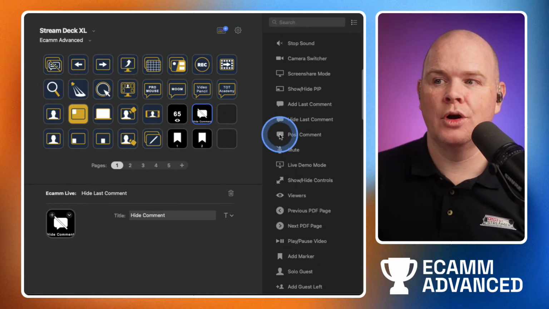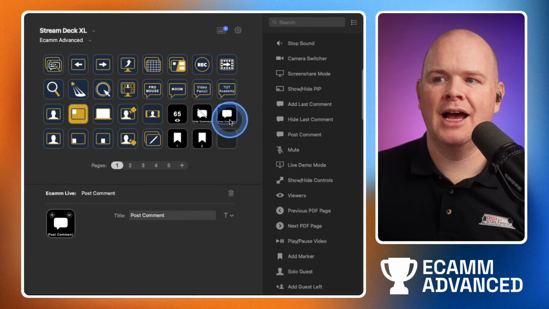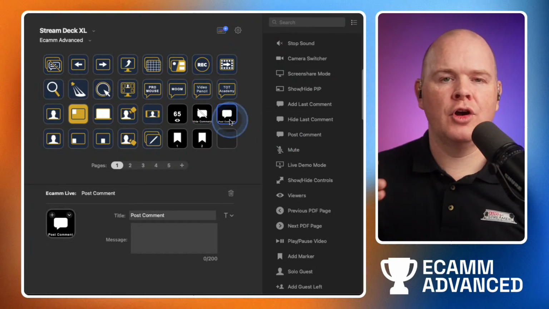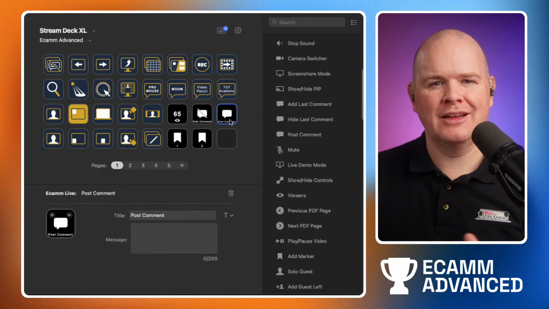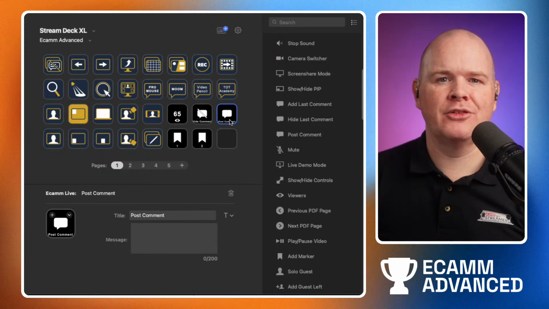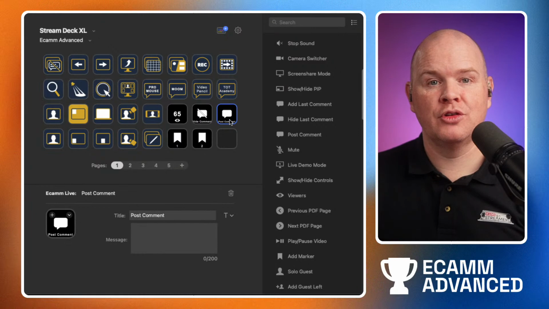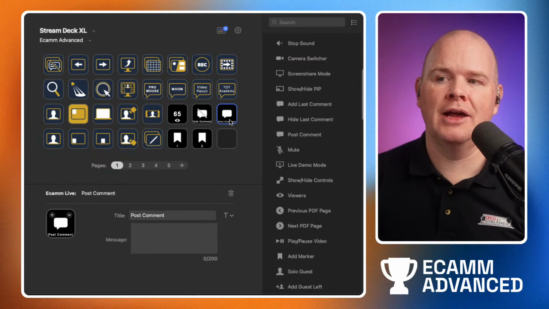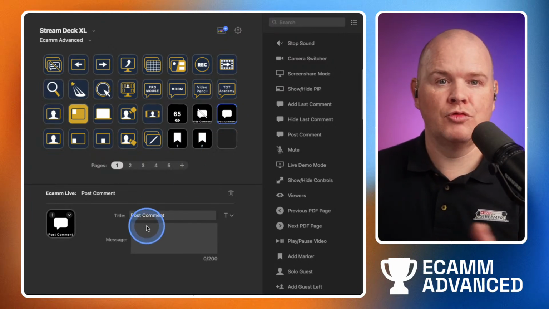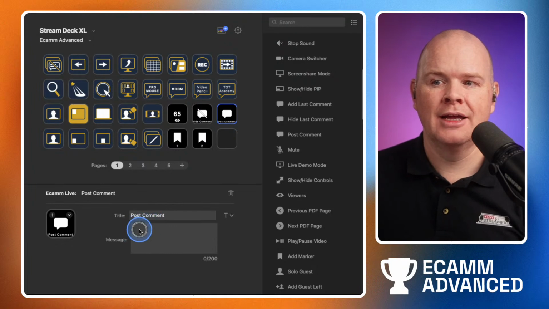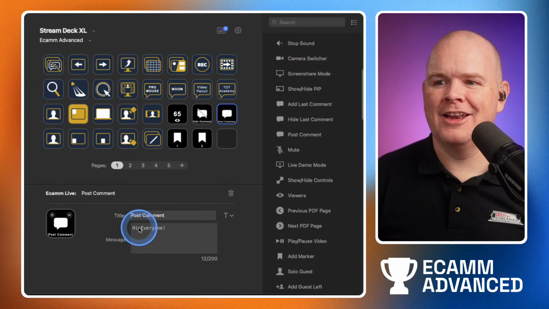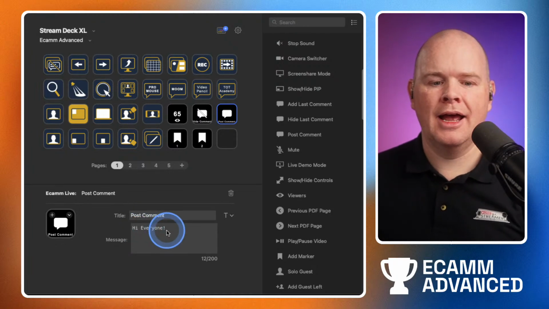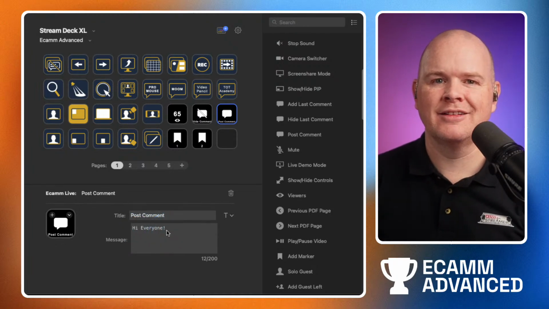Well, what they added in was this one, post comment. And what that means is if you've got, say, ad spots or something like that you're doing, or you've got links to your website, whatever it happens to be, that you want to post those in the chat of your live stream, you can actually write those out in advance down here. So if I type in hi everyone here like that, and then I press that button, that's basically going to drop that into the chat.